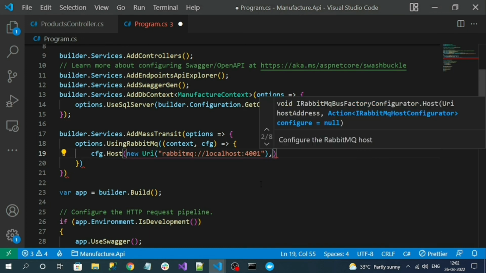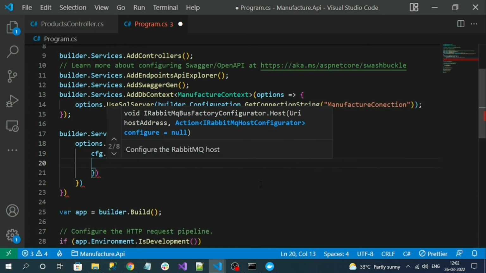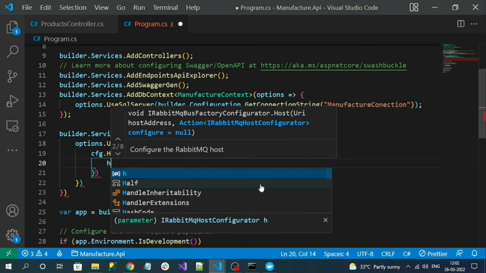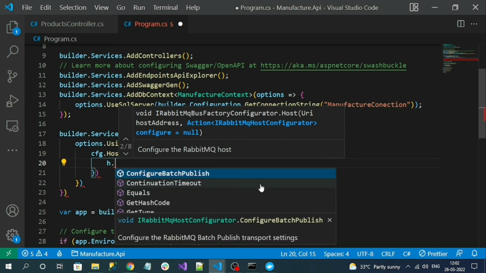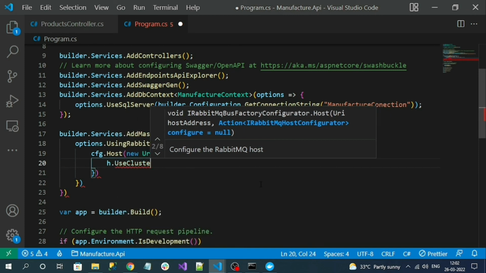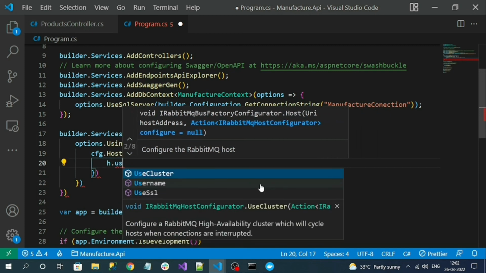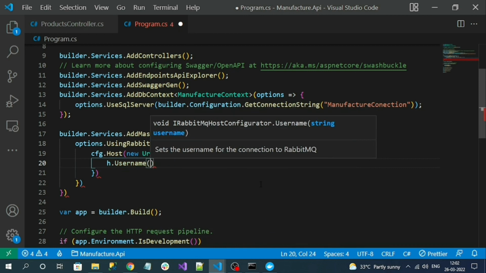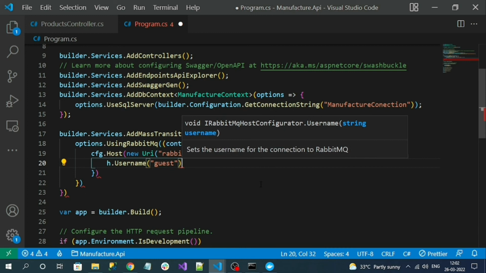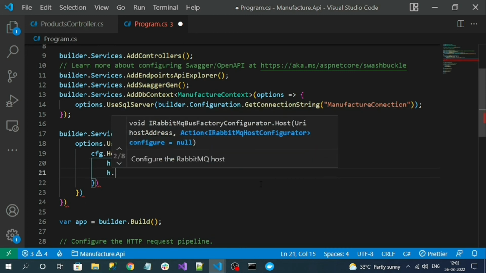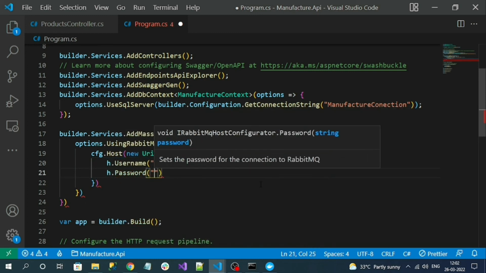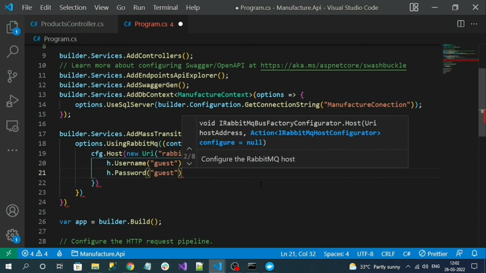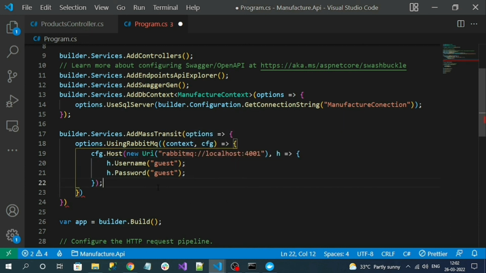And next we have to pass the credentials for the host. Default credentials like username and password are cached. So let me define username, and the value is guest. And in the same way, password value is guest.